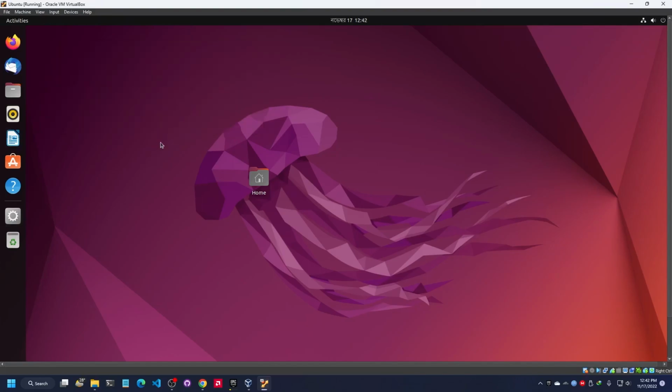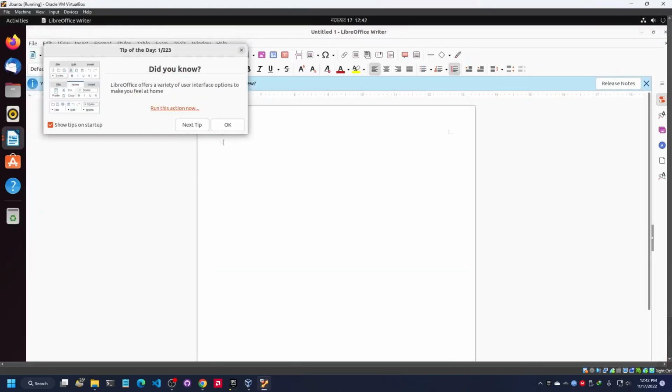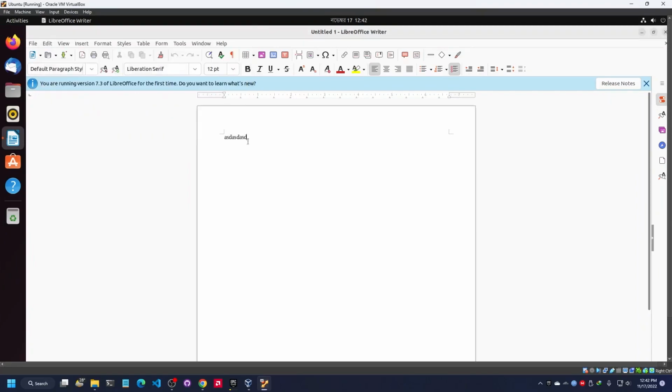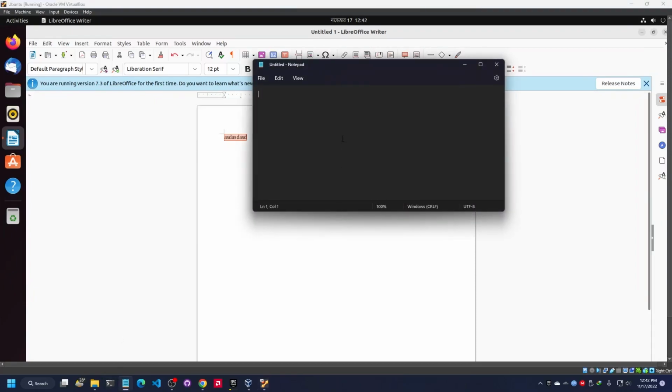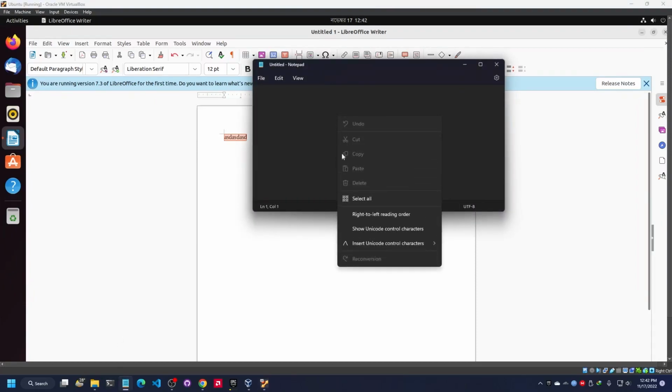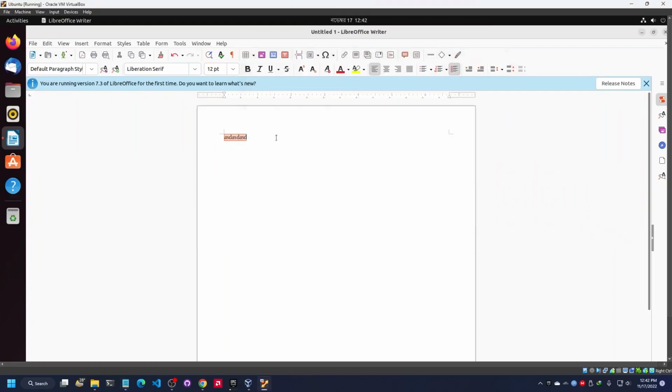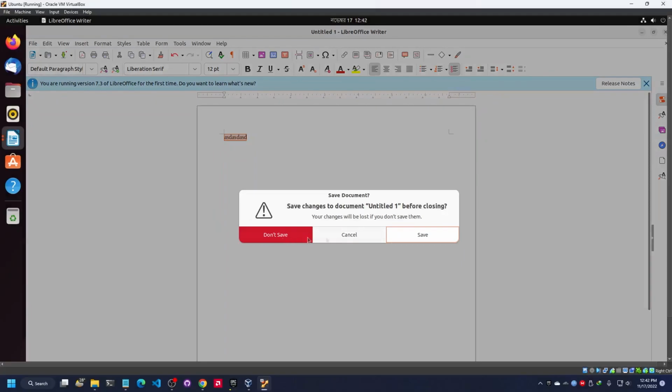Let's say I'm simply opening LibreOffice and typing something here. I'm copying it, and I'm opening Notepad from my Windows operating system and trying to paste it. It's not working. That means I need to check that again.